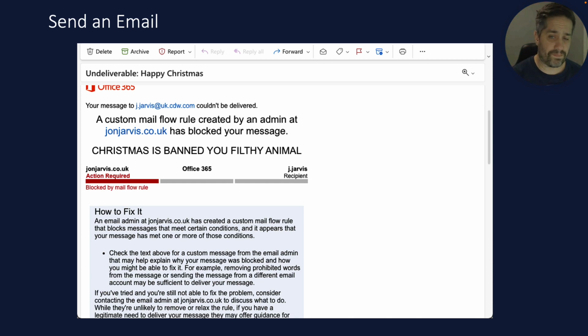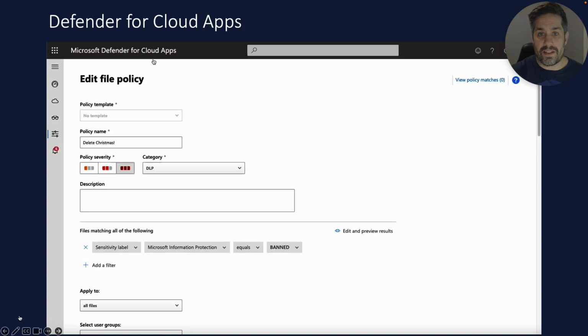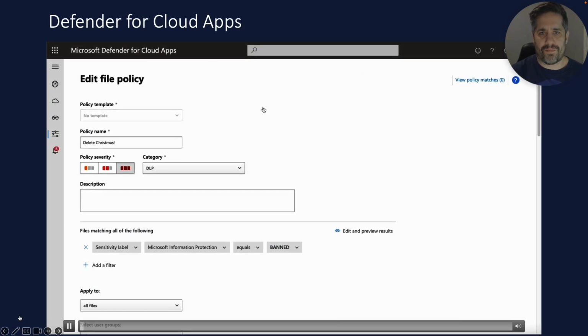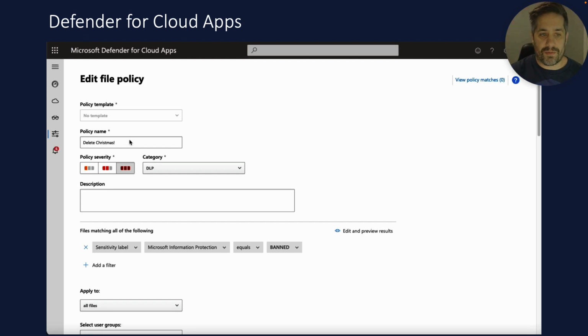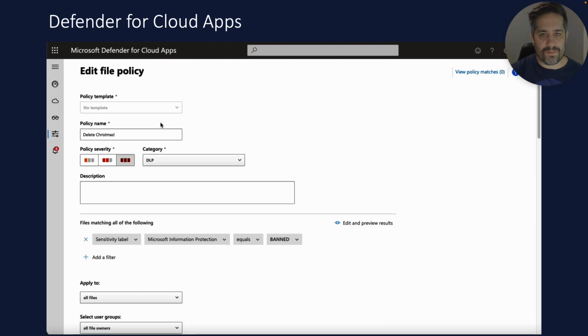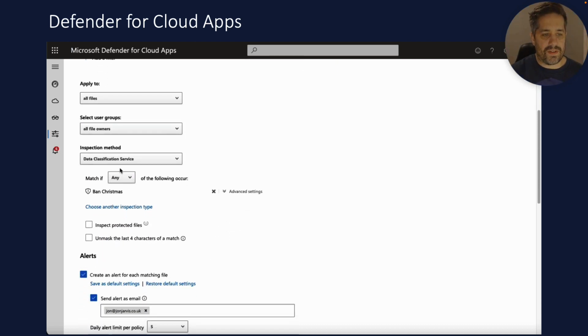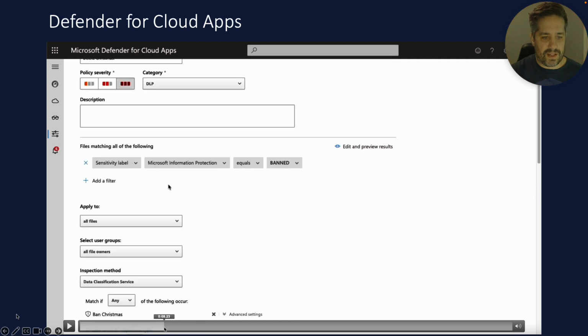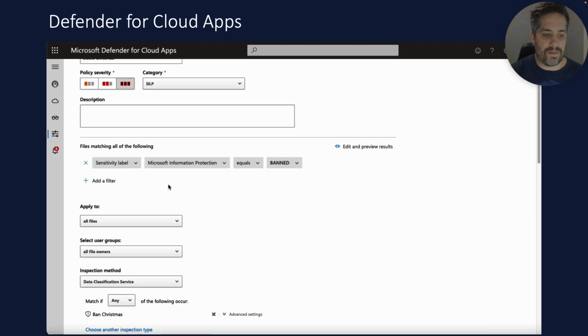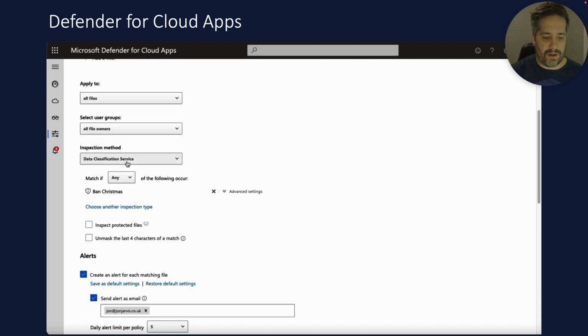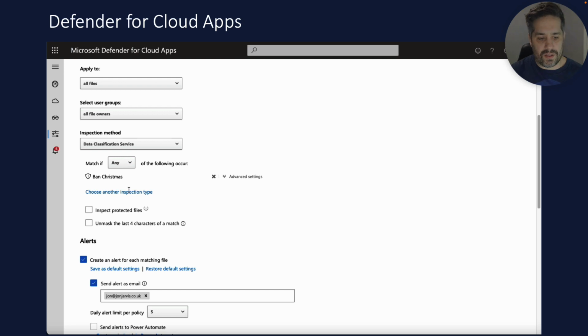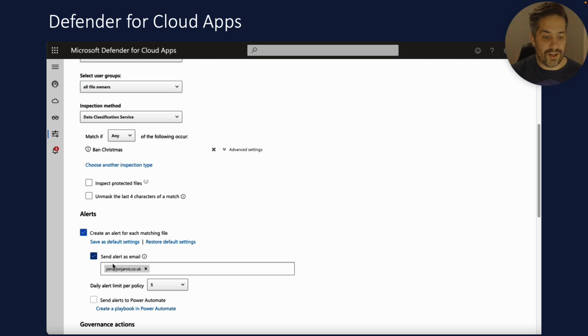So Grinch is obviously now very, very, very happy. So last but not least, Defender for Cloud Apps. So put it all aside, the Grinch has set up so much so far that there are a couple of conflicts. So we could set up a file policy and have the sensitivity label set to match banned. And once that happens and it applies to all files and all file owners within Defender for Cloud Apps, we can set up some alerts on it. So when that's actually happened, it sends an alert to the Grinch.